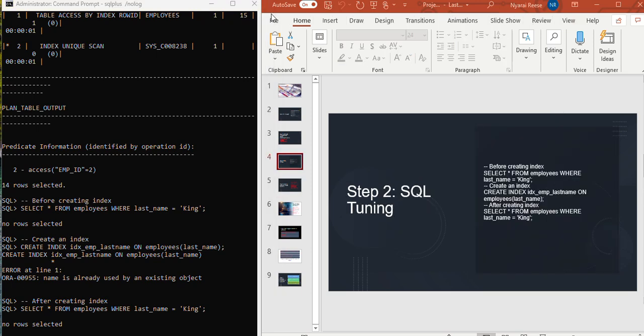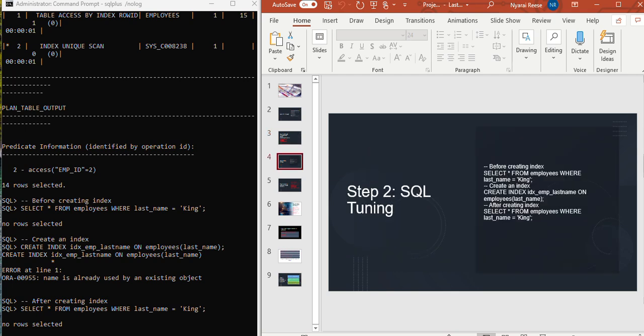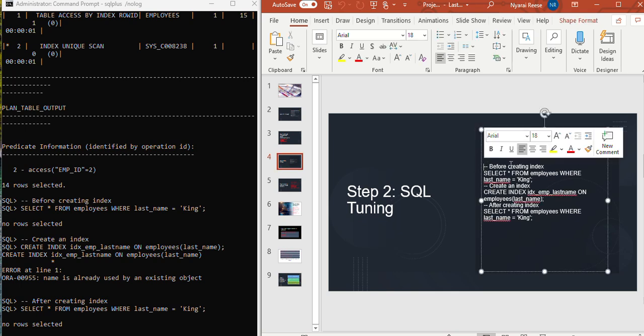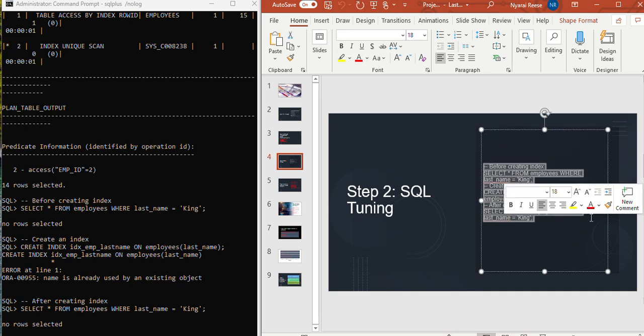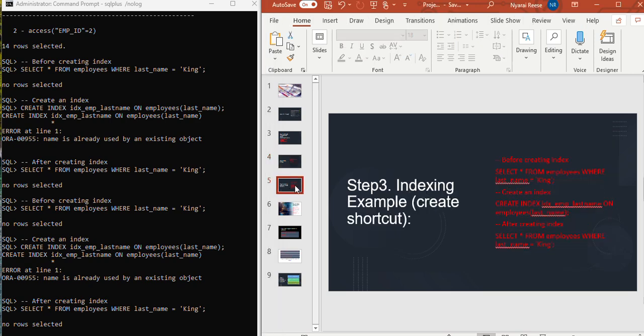Okay, sorry, my apologies. I do have to do step 2. I do have to do the SQL tuning. So I am going to copy all this from here. Let me make sure it is highlighted for somebody else's use. Okay, now I have done my step 2 SQL tuning. The next step will be step 3, which will be indexing, example create shortcut.